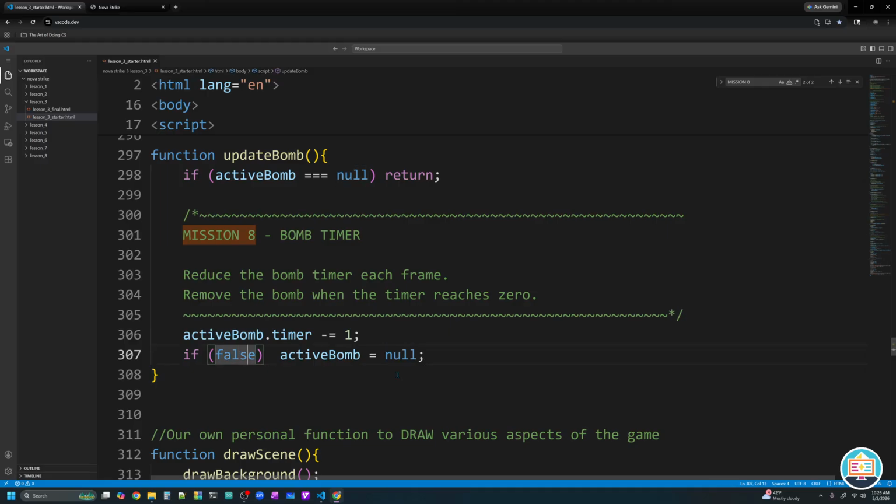But we got to ask the right question. When do we want to do that? If what? Well, if our timer has reached 0, that's the question we need to ask. So if active bomb dot timer, if the timer property is less than or equal to 0, it's time to remove the bomb. Hey, I think our bomb system is done and in place.